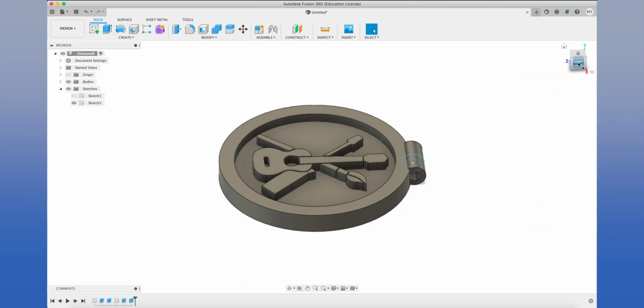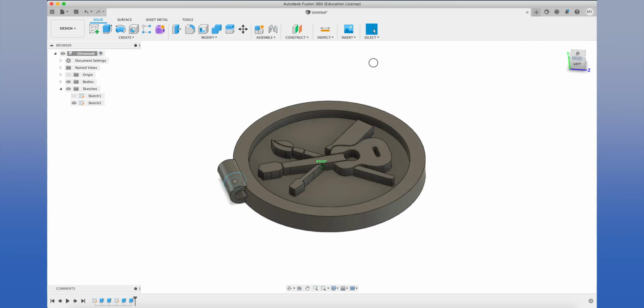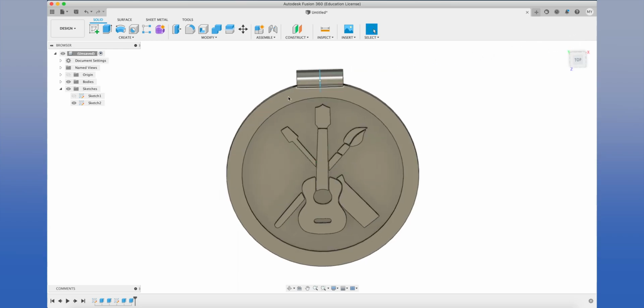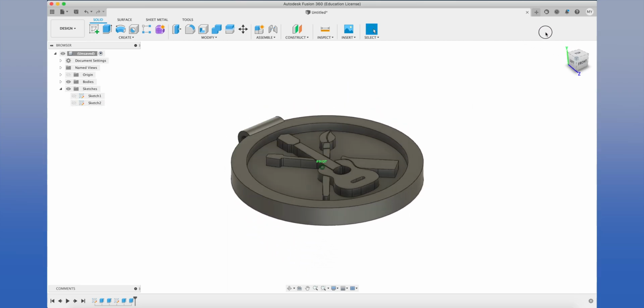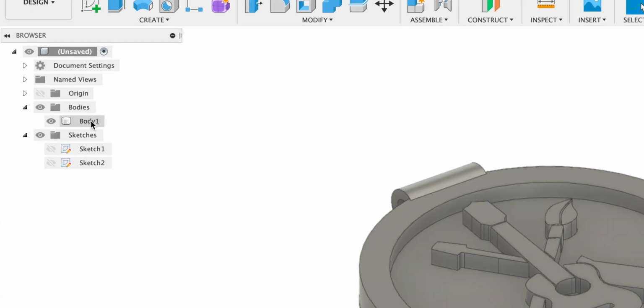And now, there it is. That looks pretty nice. So that's a good design. Now we can just save it as a file that our slicer can use to set up the 3D print.